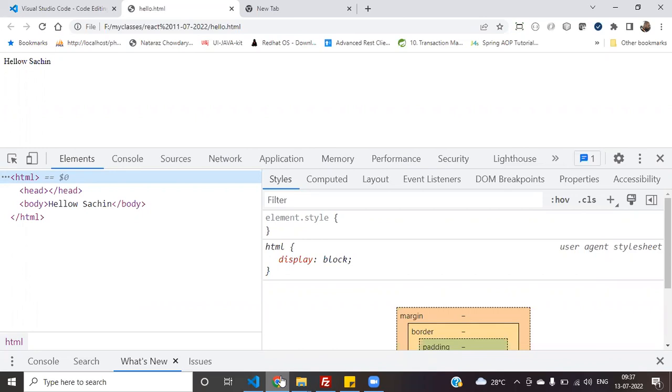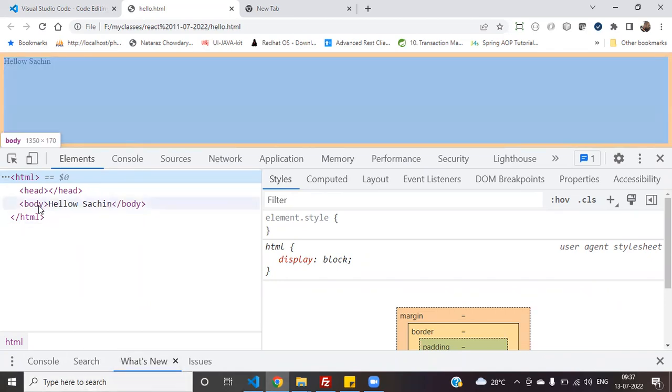My browser knows everything. Which content is placed where, either it is a body tag or a head tag, whatever it is. My browser knows everything. So now I can say something about the body.